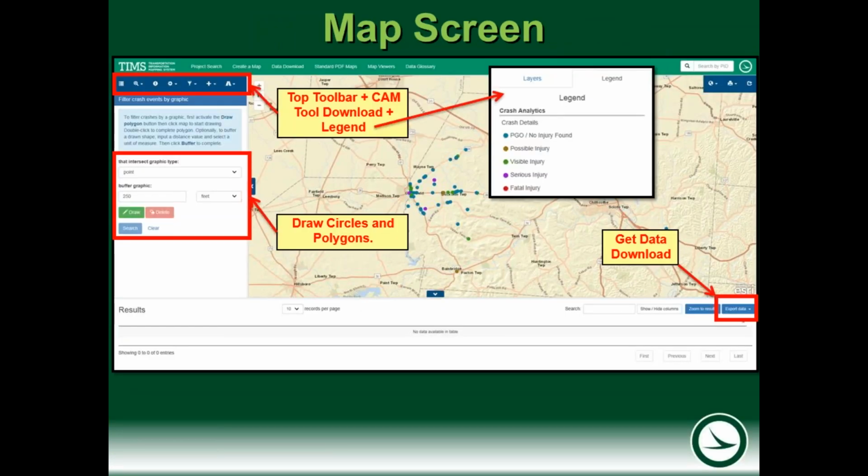So those screenshots are basically the new query form. And you'll see some live examples when we get done with the slides here. But then the next page is your map screen.